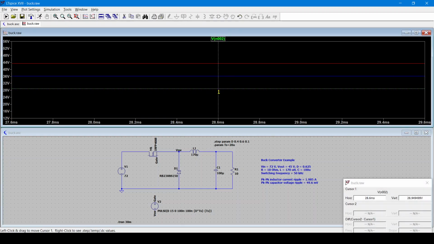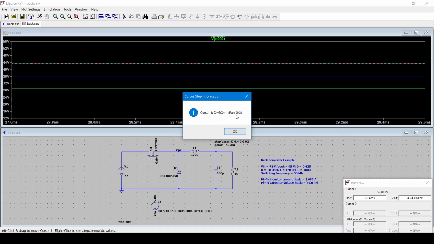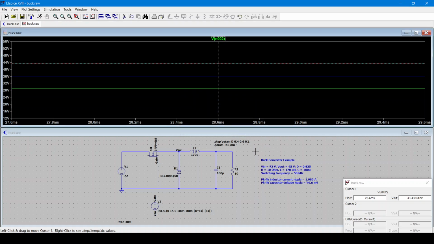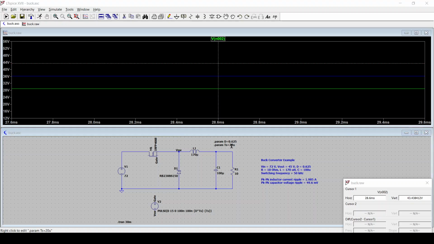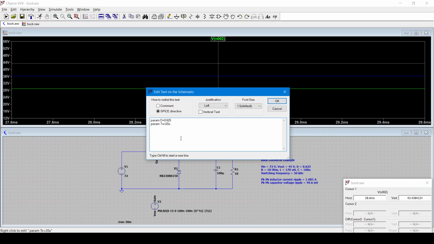I can see the cursor, and I can switch between the waveforms using the arrow keys. And if I right click on the cursor, I can see that this was for D equal to 0.6. I can do the same for TS as well. I'll undo the command for D, and then instead I'll change the command for TS. This time I'll list the values as 10 micro, 30 micro, and 50 micro.